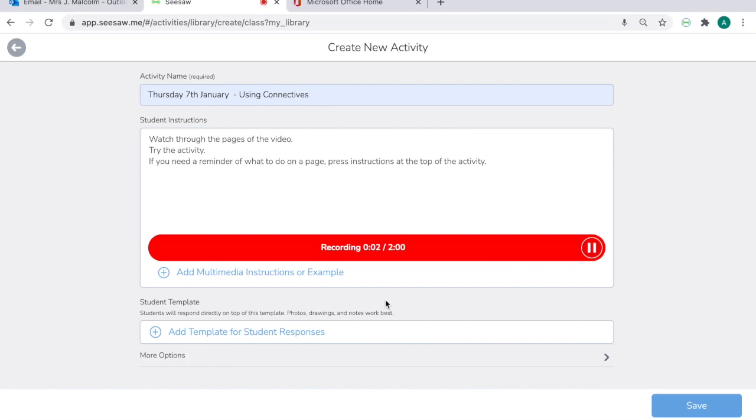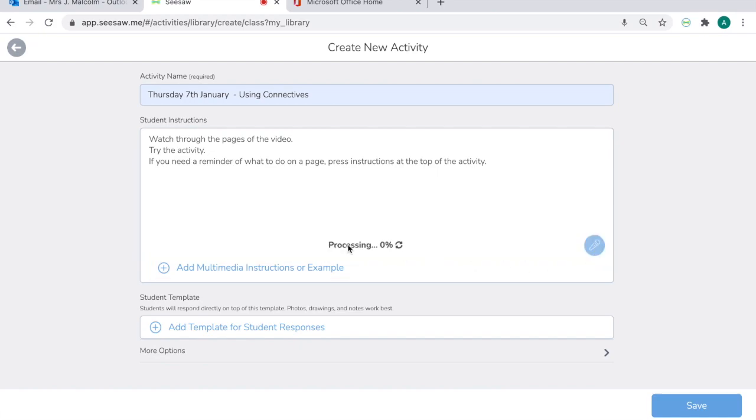Watch through the pages of the video. Then I'd like you to try the activity. If on any page you need a reminder of what to do on that page, press the instructions button at the top of the activity and find the instructions for the page you're on. Have fun! Always add fun on it. Okay, so that's adding my voice command to that so that children can listen to those instructions. Then I'm going to add my teaching to the multimedia instructions or example.